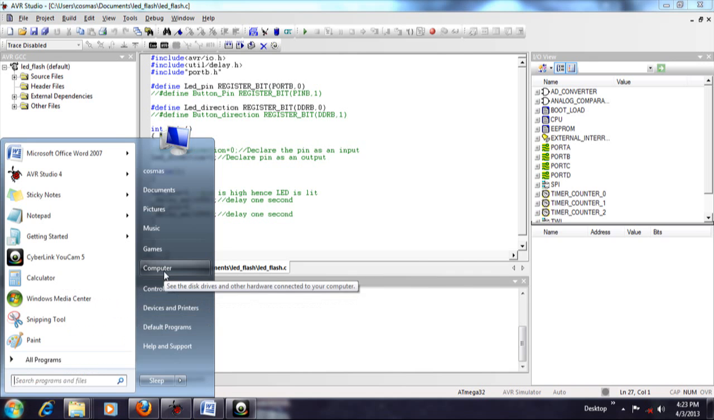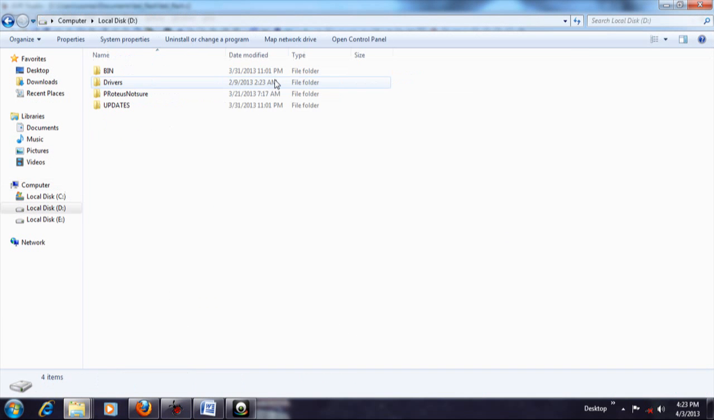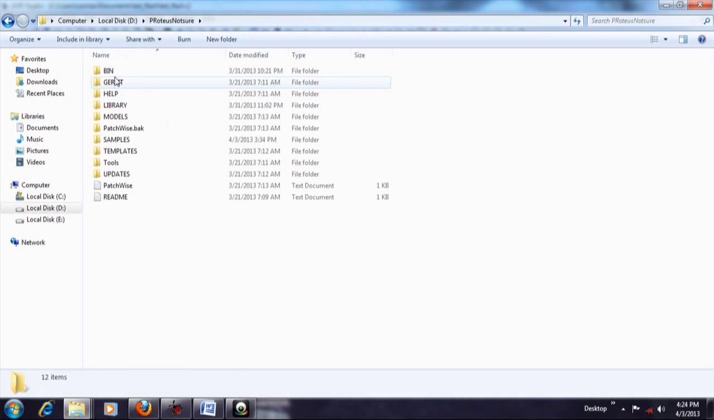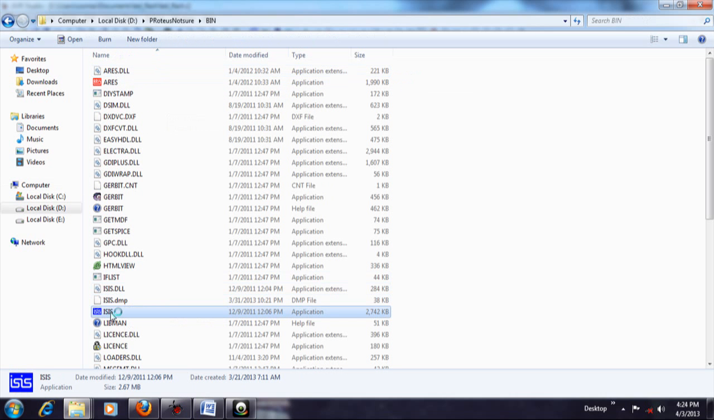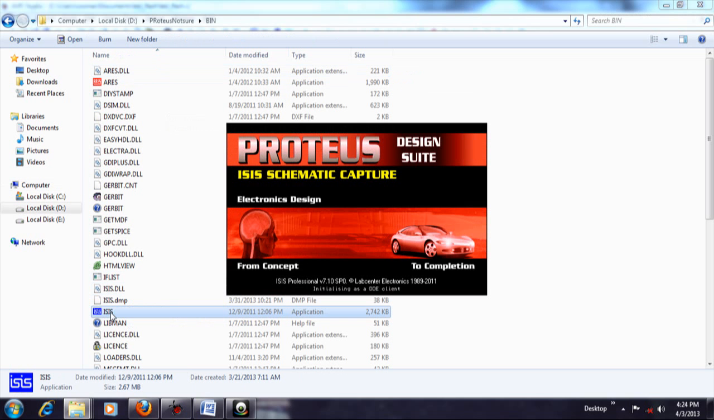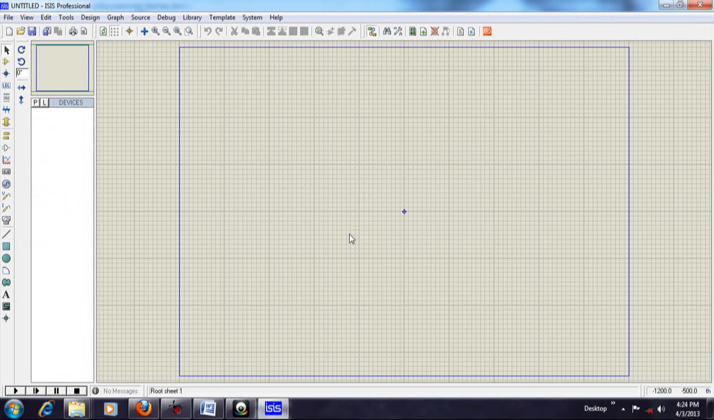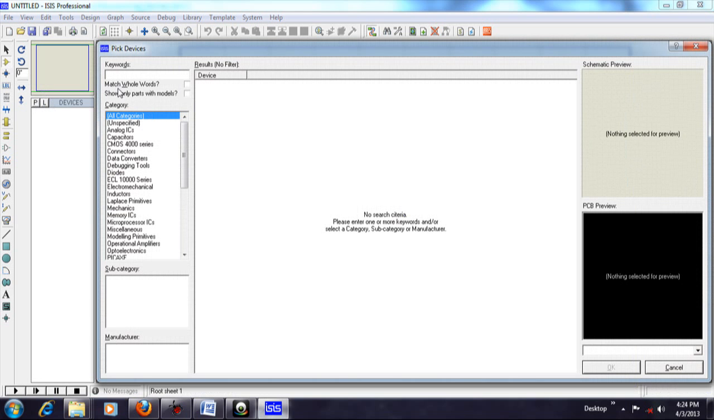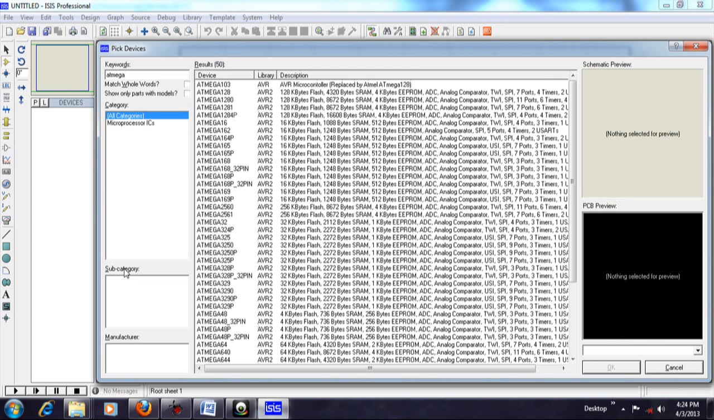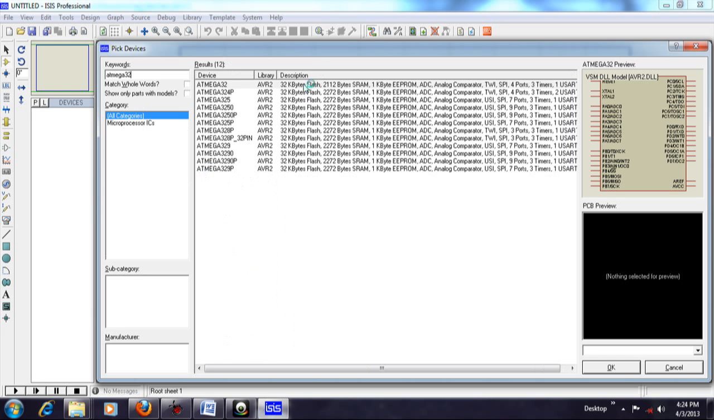So we go to Proteus. Here it is. To start our circuit building, we will come to the component mode. We click there and go to pick from libraries. The first thing that we want to pick is the ATmega32. We double click on that, say OK.